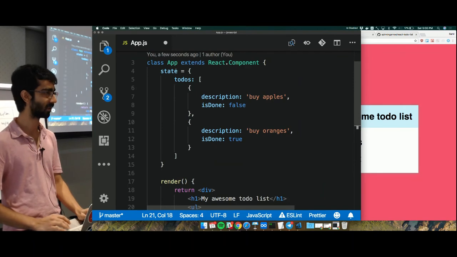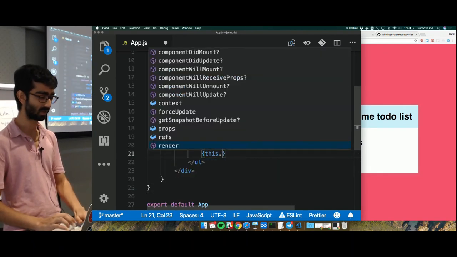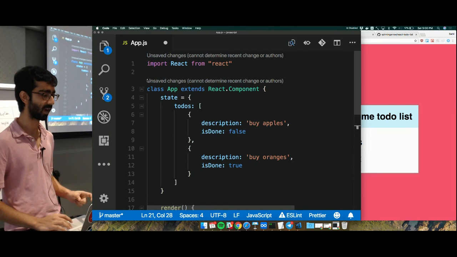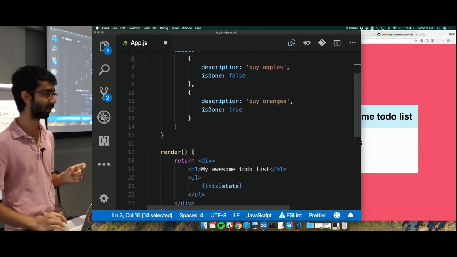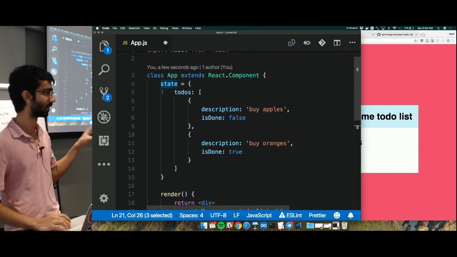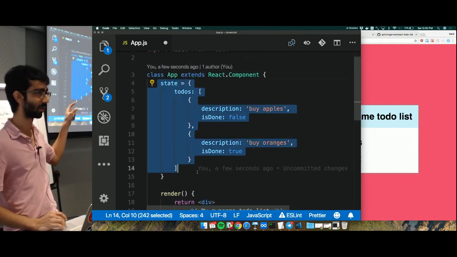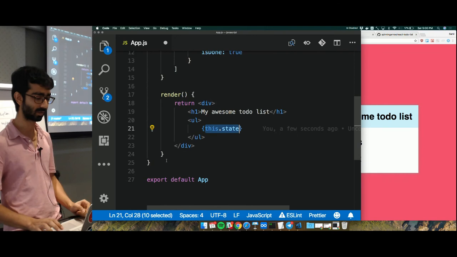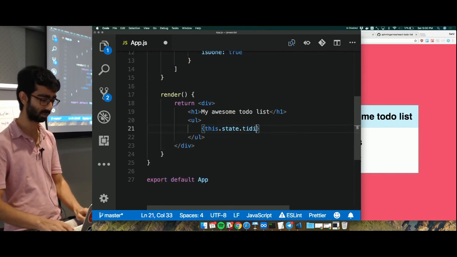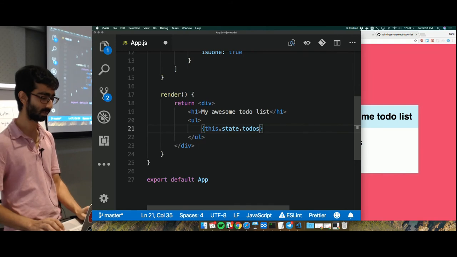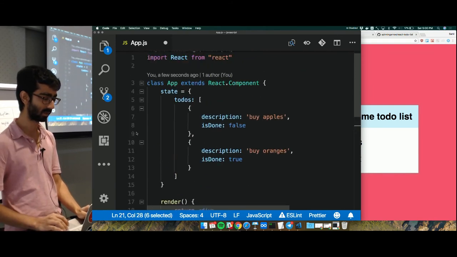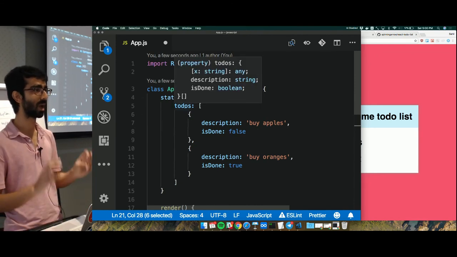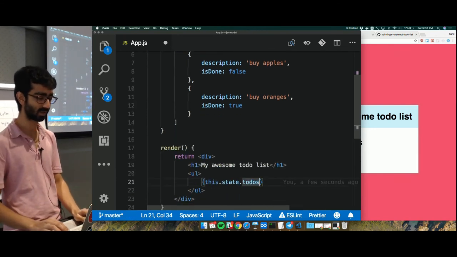The way you refer to this state item is by saying this.state. So previously, when we looked at any variable, we just used the variable name. When you're in a React component, you need to use this followed by the variable name. So this.state means this state item here. This state variable is this entire object, which has a todos property, and this todos property is an array. What that means is we can use the map method on it. So I can say this.state.todos.map.